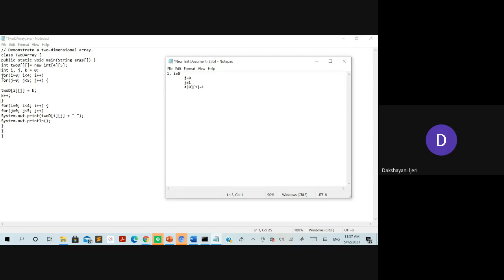As I told you, it will not go to the outer for loop until all the iterations of this inner for loop have been completed. So i is going to remain 0, and now j becomes 2. Is 2 less than 5? Yes, right? So what will be considered here? Array of 0, 2, the value of which will be 2 now.